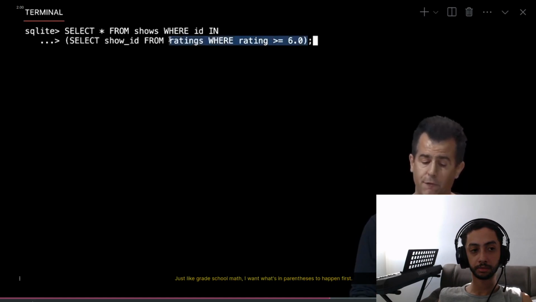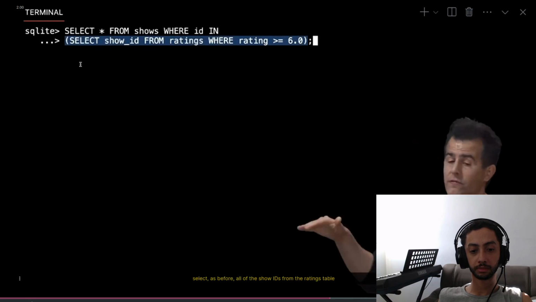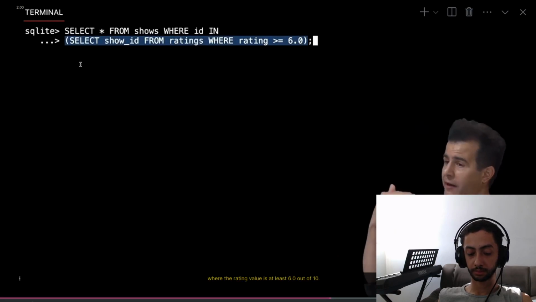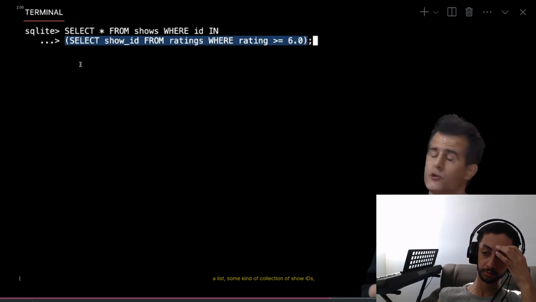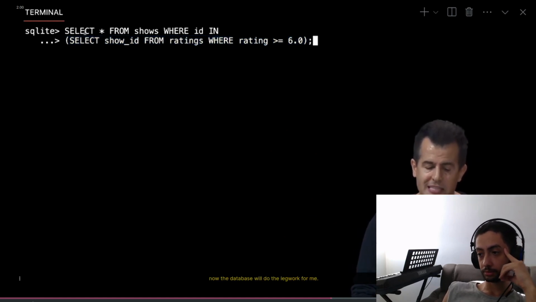I want what's in parentheses to happen first, and so what the database will do is select, as before, all of the show IDs from the ratings table where the rating value is at least 6.0 out of 10, and that's going to return to me effectively a list, some kind of collection of show IDs, which previously I was copying and pasting. Now the database will do the legwork for me.